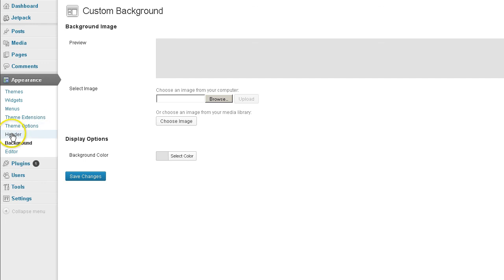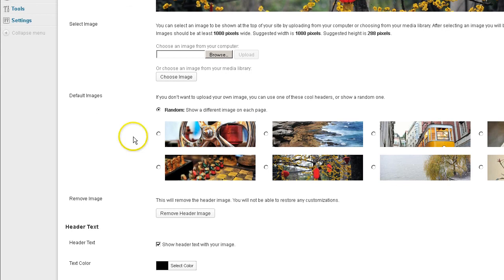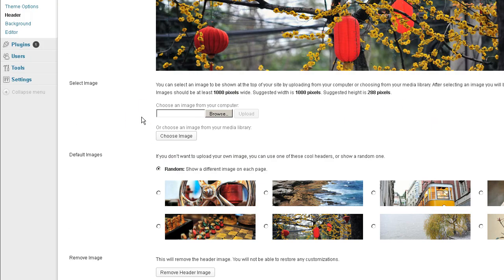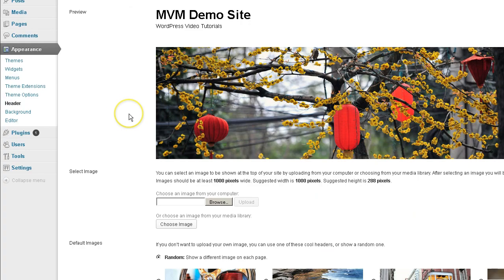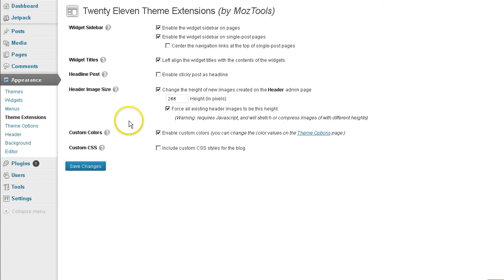Let's go to our header section. We said we were going to change some of that stuff. Now, right now it's random, so that means it's going to rotate through the available header images that are inside this theme image folder or media section. Or you can choose an image of your own. Now let me show you one more powerful thing about this 2011 theme extensions plugin for your 2011 theme.